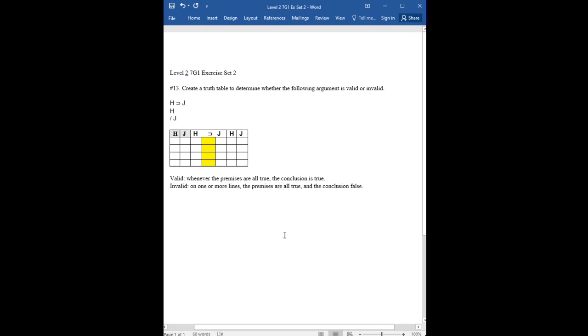Now, here's how we're going to set up our truth table. First of all, in this whole argument, you've only got two basic elementary propositions, H and J. So you're going to have 4 lines, because you have 2 raised to the power of the number of basic propositions, which is 2. So 2 squared is 4.